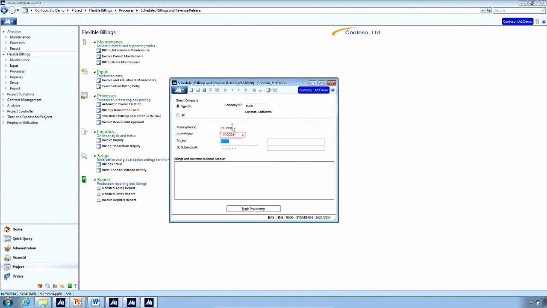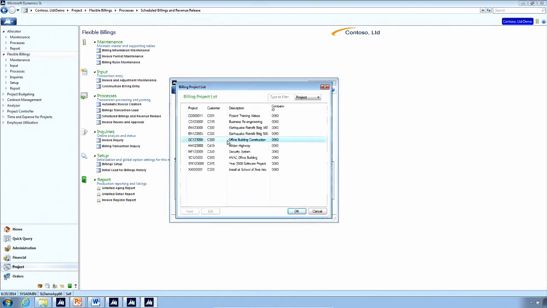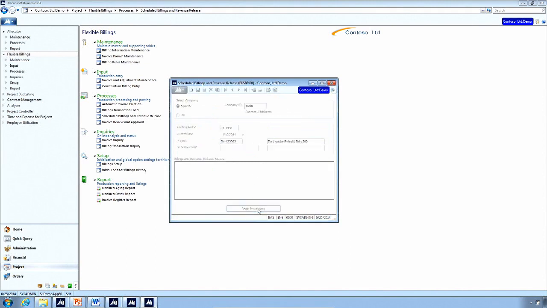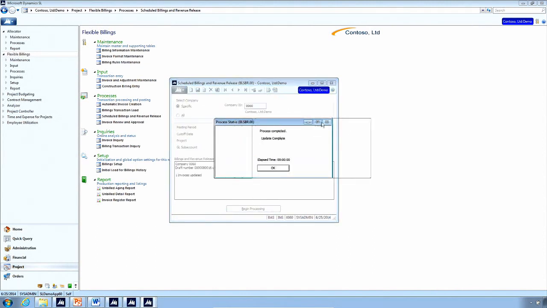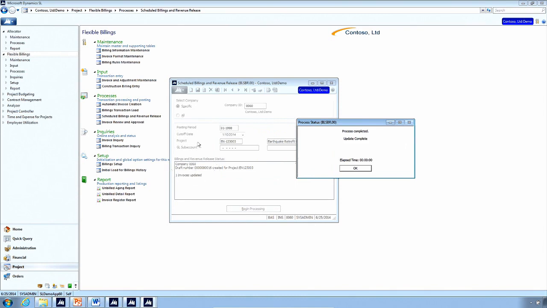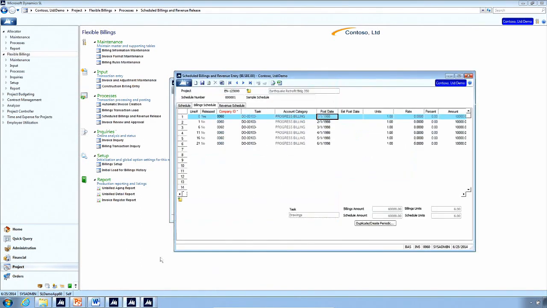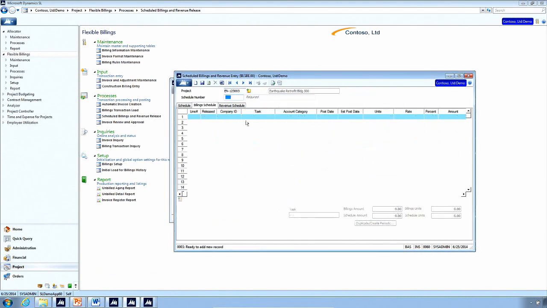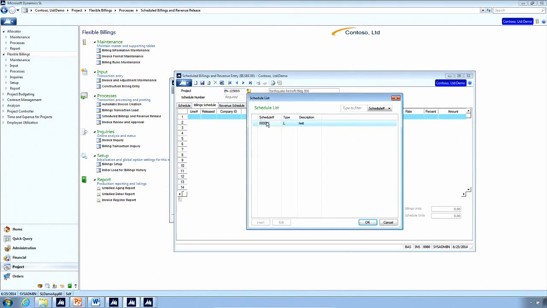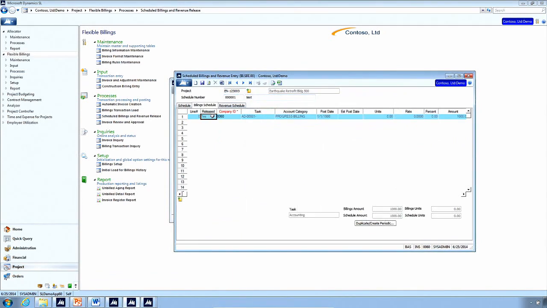I can also indicate a specific project. I want to create one for, we'll run it for this one, and we'll see if I get something here. If I run it, I just hit begin processing, and it says that it created a draft for me for this project. And if I go look at that project, EN 123003, if I pull up here, my released went to yes.